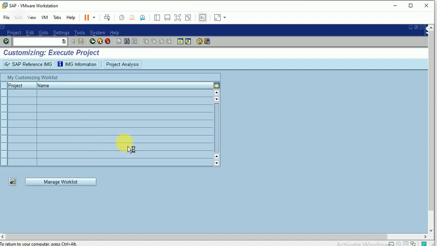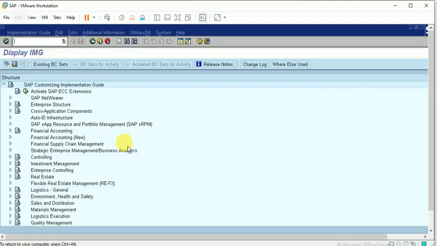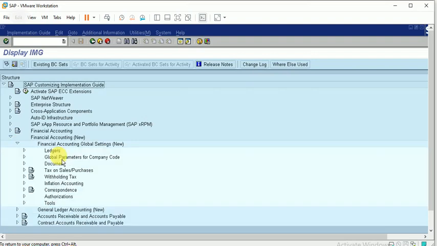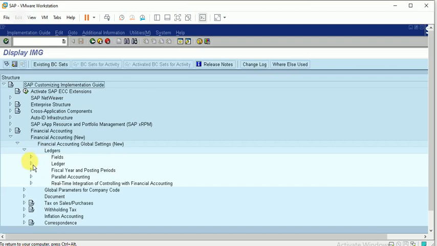Before I configure the controlling area, I have to create the chart of accounts and fiscal year variant. To do so, I have to go to Financial Accounting (New). This is the configuration relevant to finance and controlling. In the Financial Accounting Global Settings (New), you can see the ledgers, fiscal year and posting period.